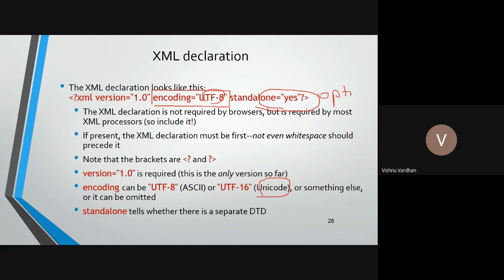That means this can be Unicode or ASCII characters. So that becomes optional based on your document's content. If you have to write completely in English, or you are not using many symbols other than normal text, then you can safely take UTF-8. If you want to include some German language, Marathi language, what will you do? You have to take this Unicode. Then standalone tells whether there is a separate DTD or not.